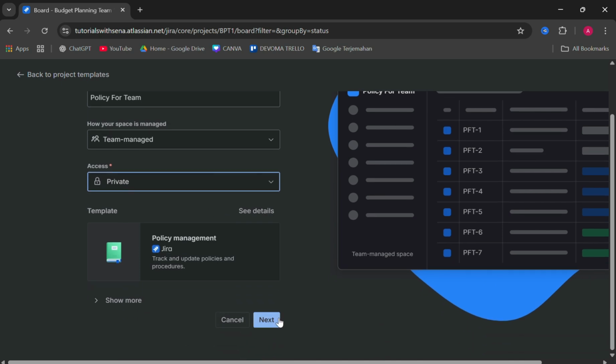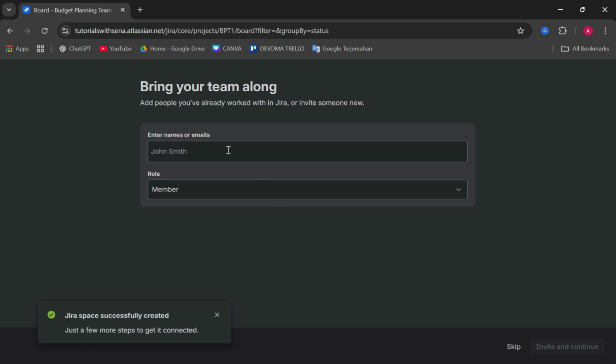And then after that, you can just click next. And you can also invite or add your team, but if you don't want to add it now, you can just skip here. You can click skip in the right bottom.